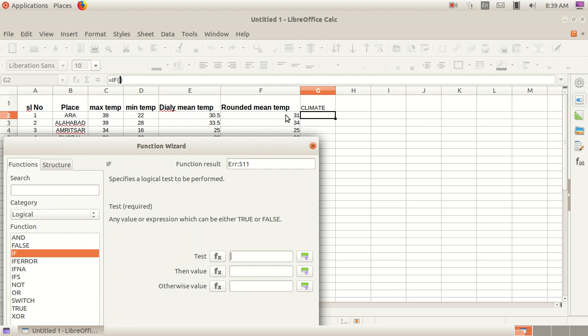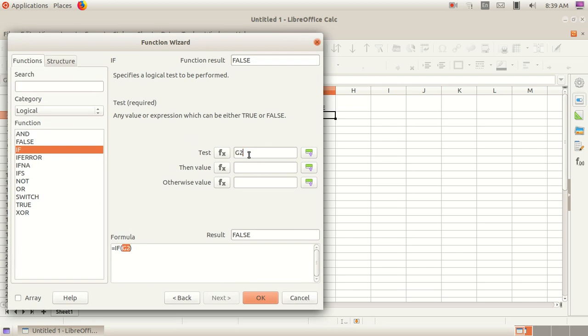It is F2. Select F2 is less than, this is the less than symbol, you know that, less than 30. Then value, what is to be displayed, then we can give cool climate. Cool climate must be given in double quotes, okay.